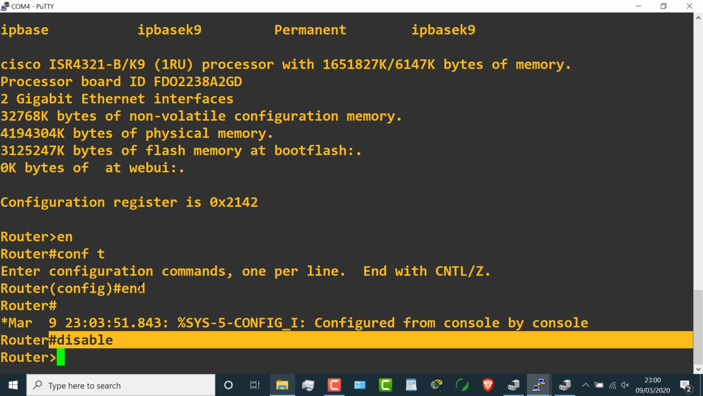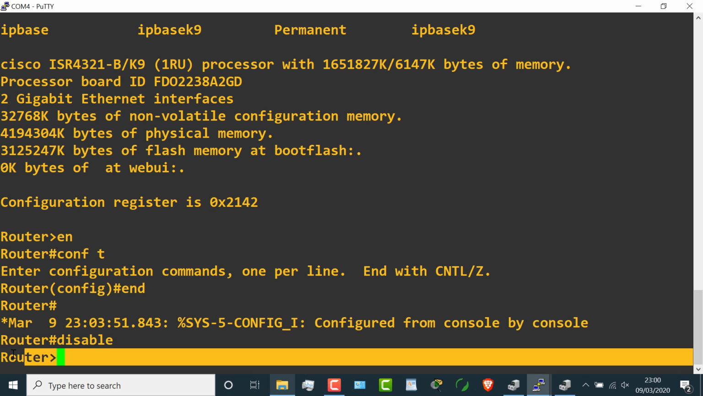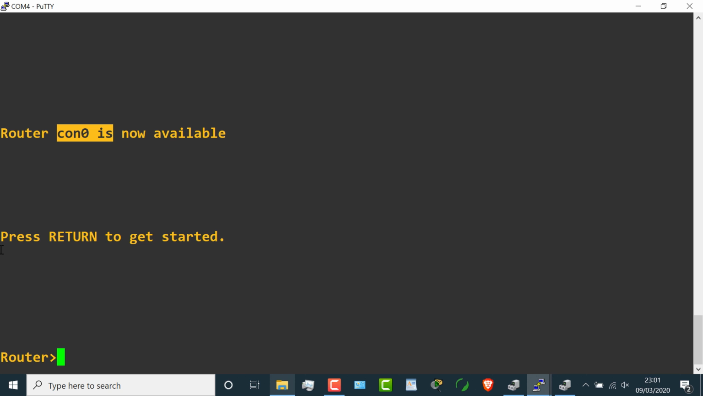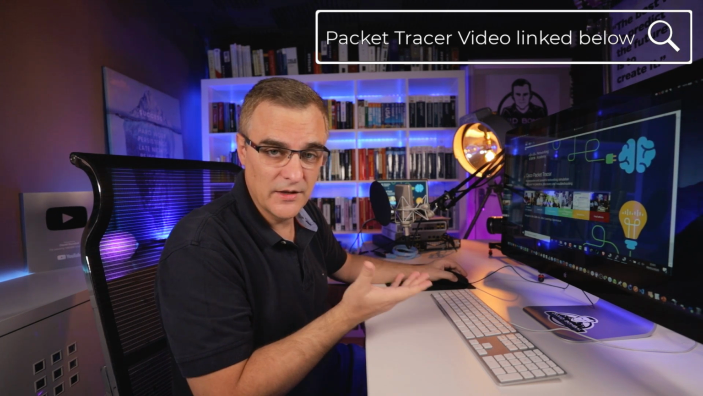And then end takes me back to enable mode, disable takes me to user mode, and then I can type exit to exit out of the router. I am connected to console 0 of the router. But now let's get you to do this. So what I'm going to do is start Packet Tracer. Please make sure that you've downloaded Packet Tracer and that you've got access to Packet Tracer, because I'm going to show you how to do something very similar using Packet Tracer.